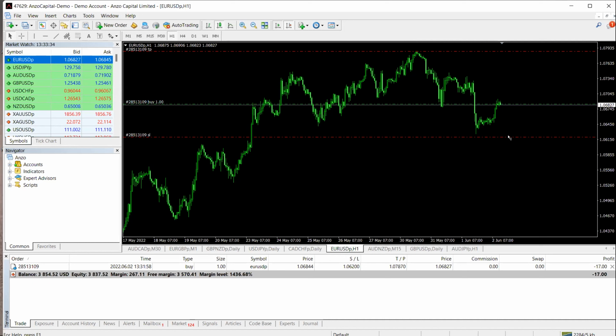But if I hover over it, it's showing me that I will make a loss of $644, right? So if this trade now goes against me and hits here, I'll make a loss of $644. However, if it goes up and hits my target, I'll make a profit of $1,026. So I can see what my risk is and what my profit is.